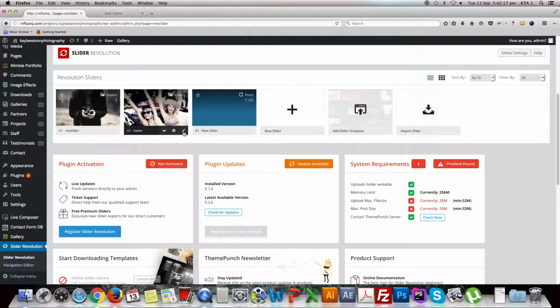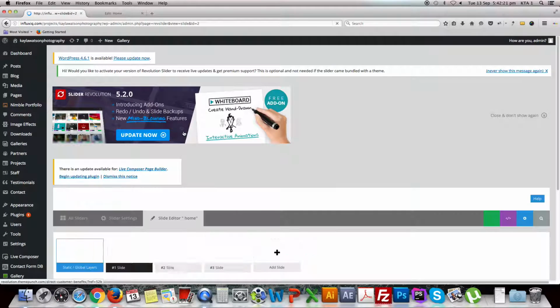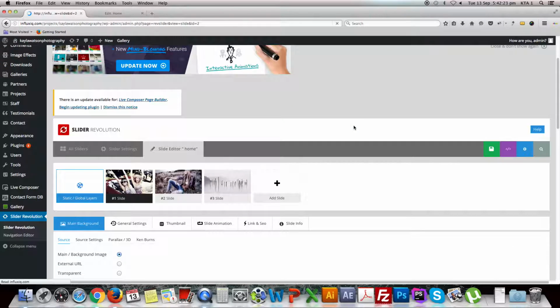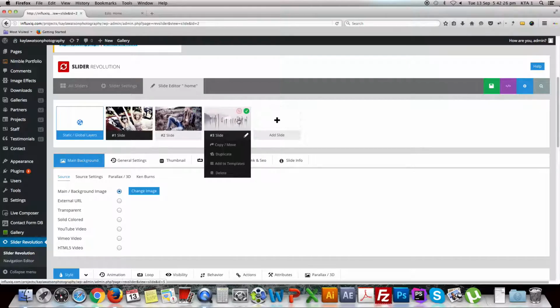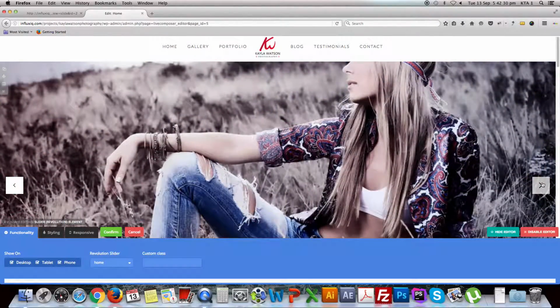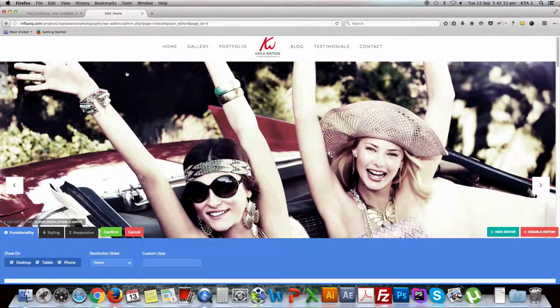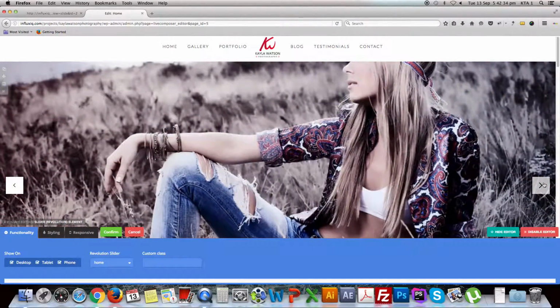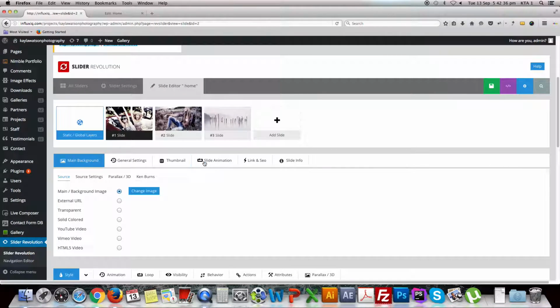Click the edit button over here. And you can see the slides. There are a total of 3 slides over here. If you need to increase the number of slides, simply click duplicate.